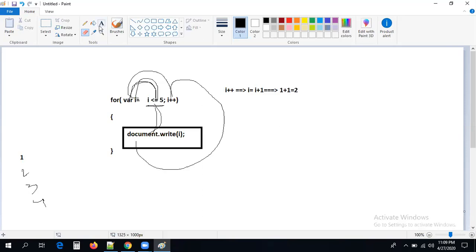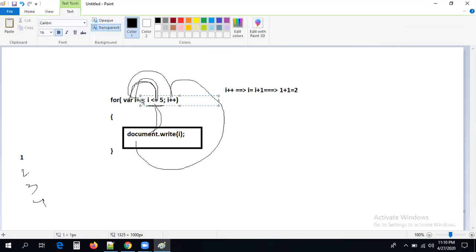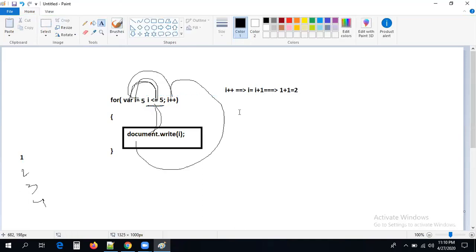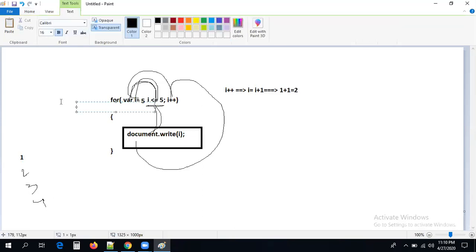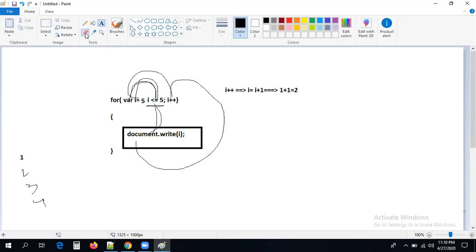Let us see now the I value. What is the I value now? I value is 5, guys. Now you can check it. 5 less than or equal to 5. Condition true or false? Definitely, condition is true. 5 less than or equal to 5. Condition is true. And here, what is going to happen? The value I is going to be printed. What is I value? Now 5 is printed. Can you see the value 5 is printed? So 5 is printed. After printing the 5, it will go here. 5 plus 1, now 6.